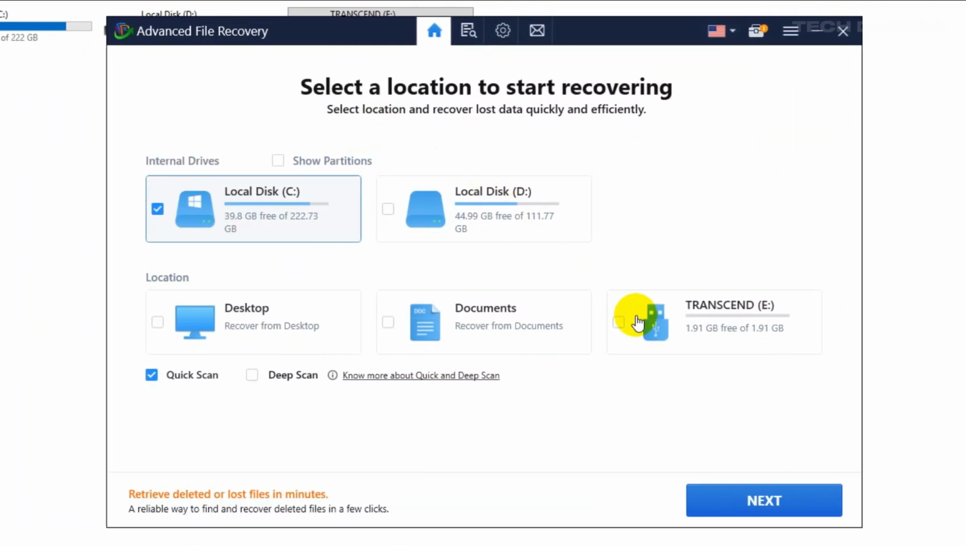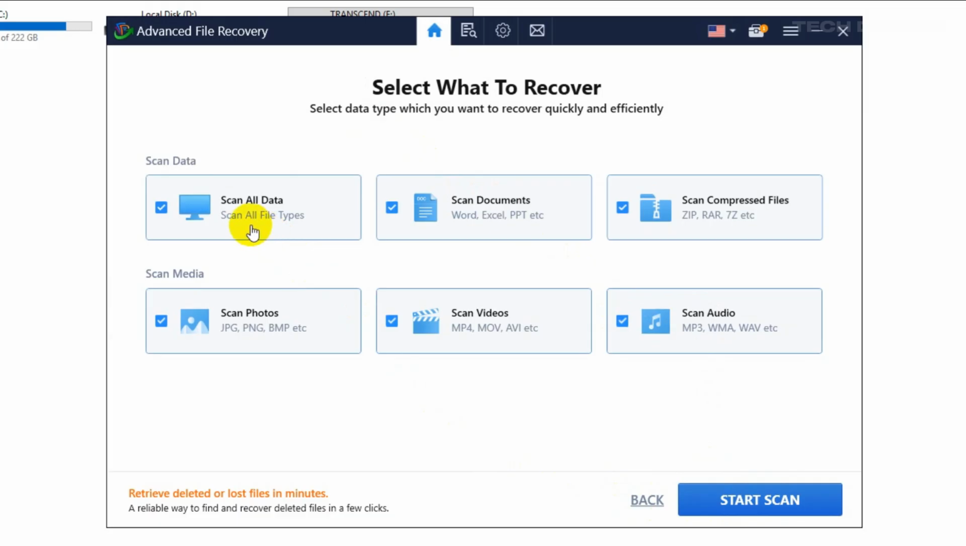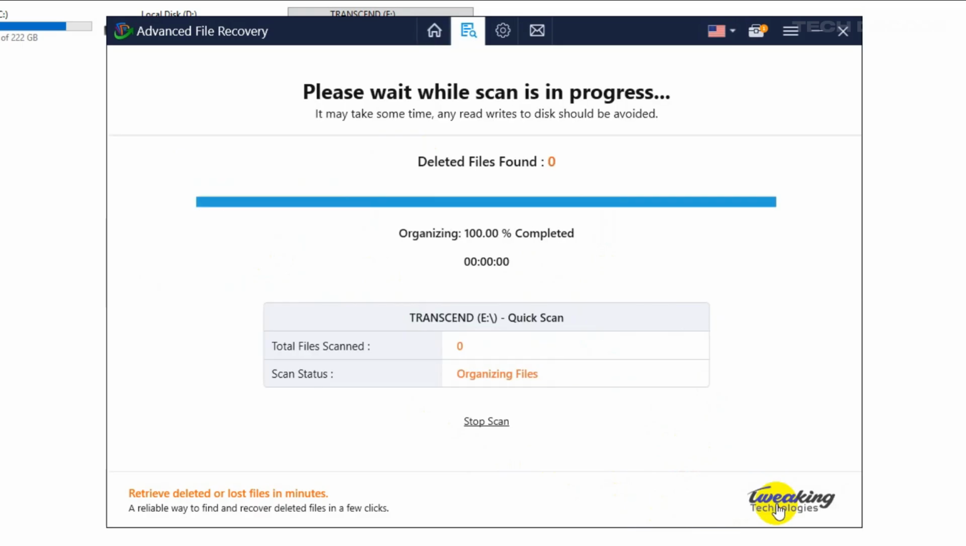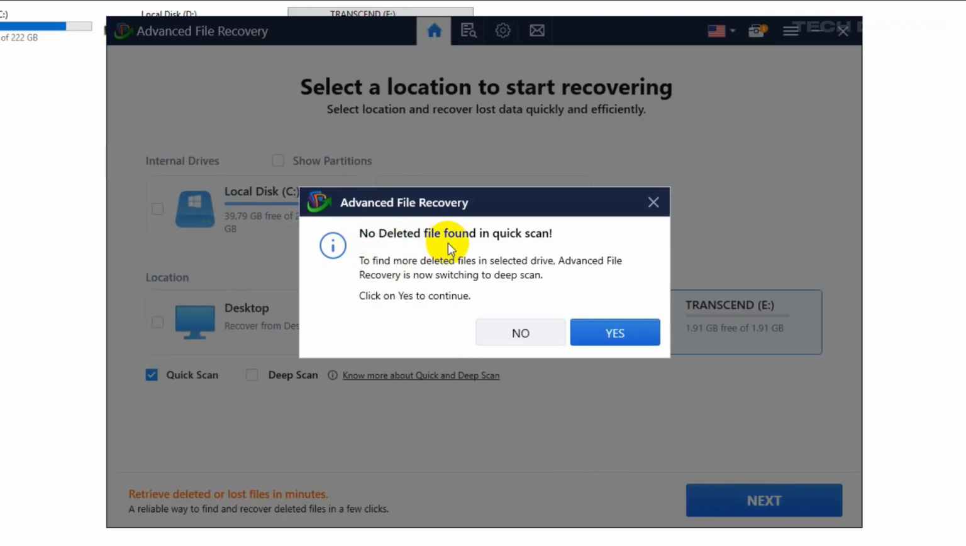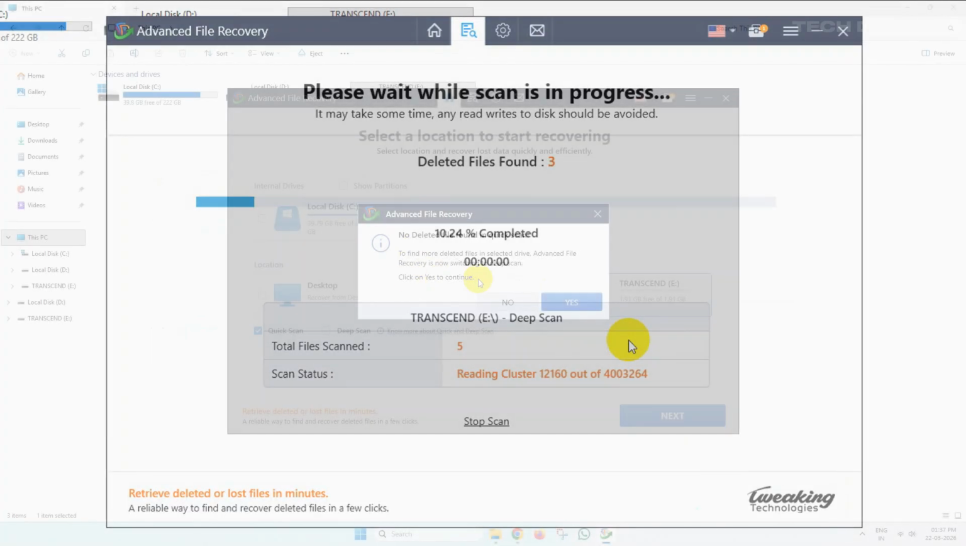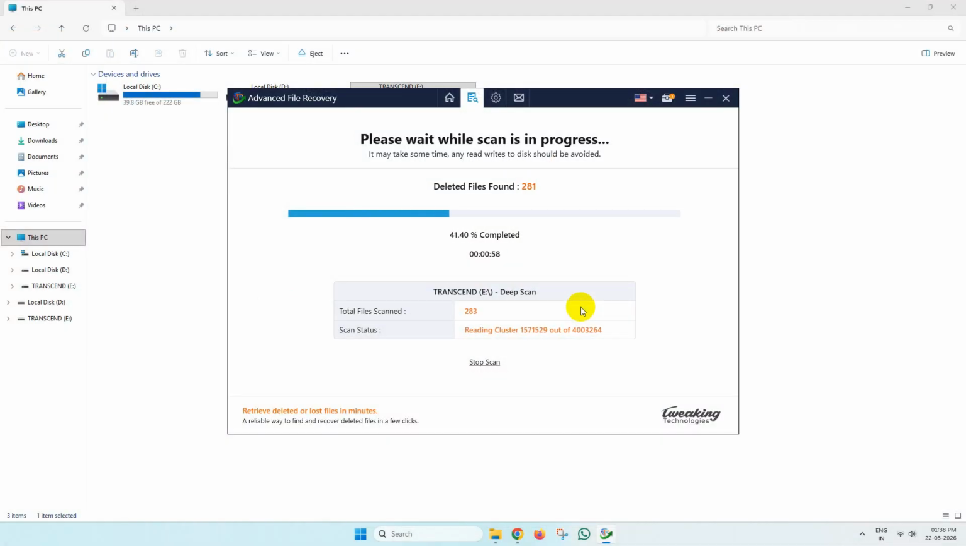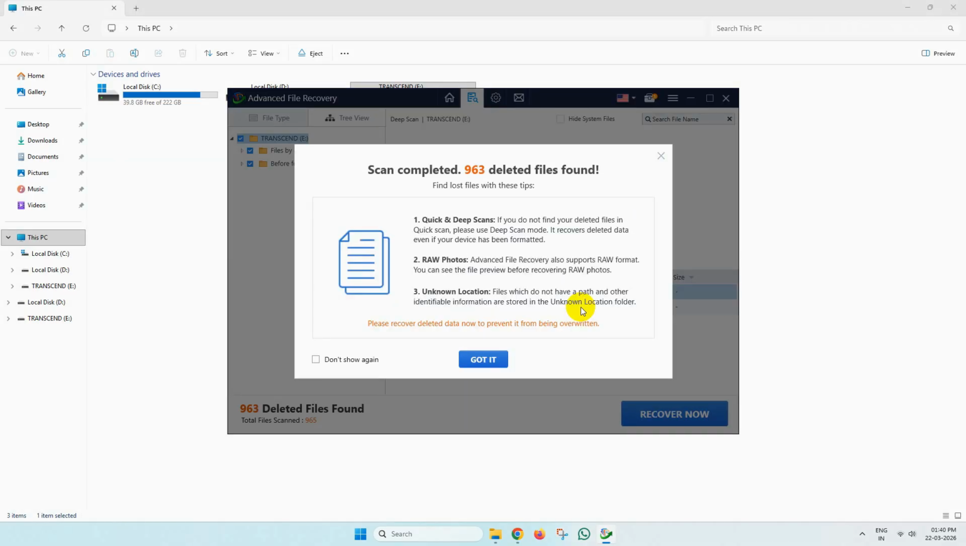Now going to the dashboard, selecting the USB drive, I'll click next. Now it will show you the type of files you want to recover. So I want to recover all of my data and click on start scan. So the quick scan did not find any files. So if I now click on yes, it will go for the deep scan. That's it. The scan is completed and it has found approx thousands of files.